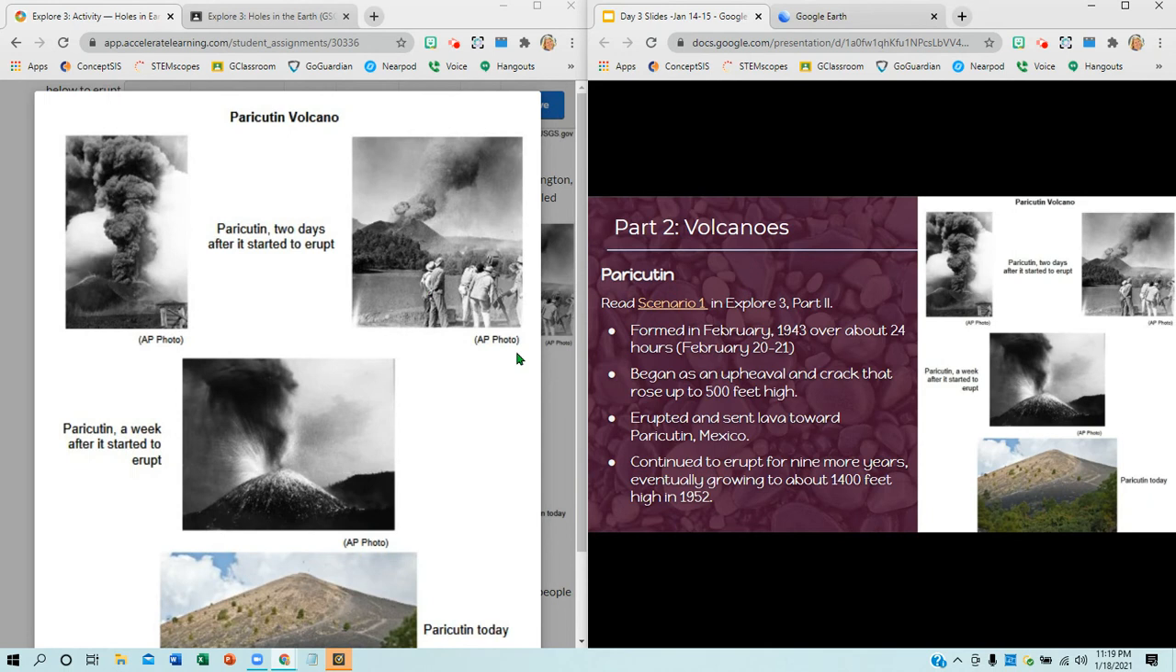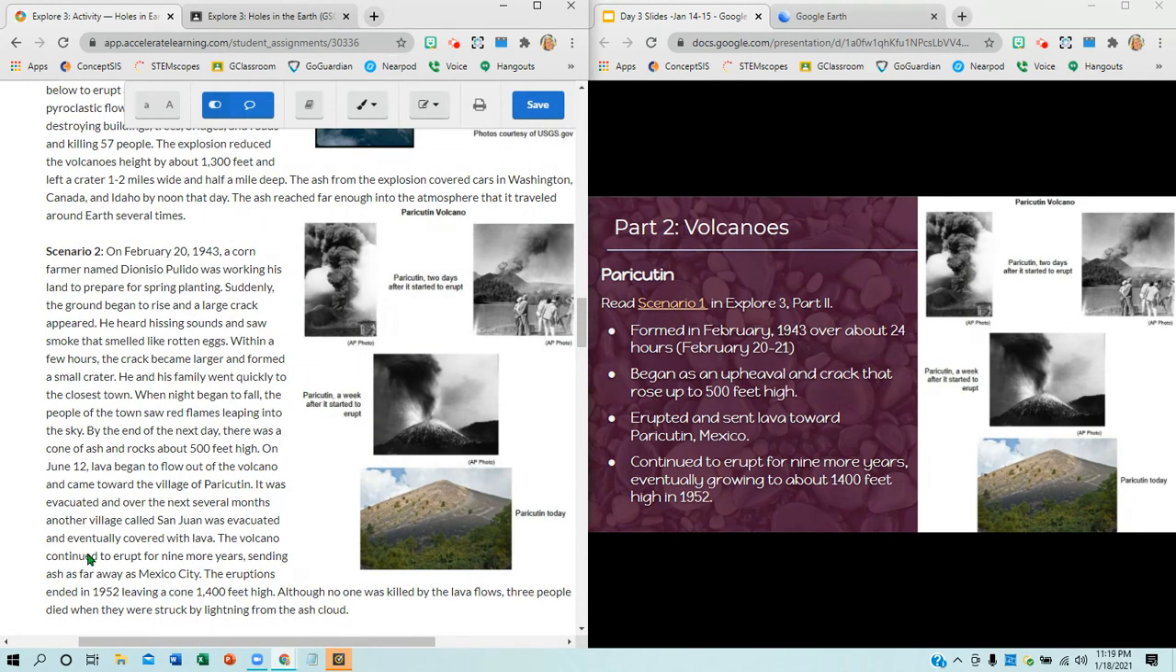So again, this is one that kind of formed out of nowhere. This is kind of a cool story, although I'm sure it was very scary for the farmer on whose land this just miraculously appeared. But basically, it went from a flat field to a volcanic cone in like about a day and a half. And then continued to erupt for about 9 years.